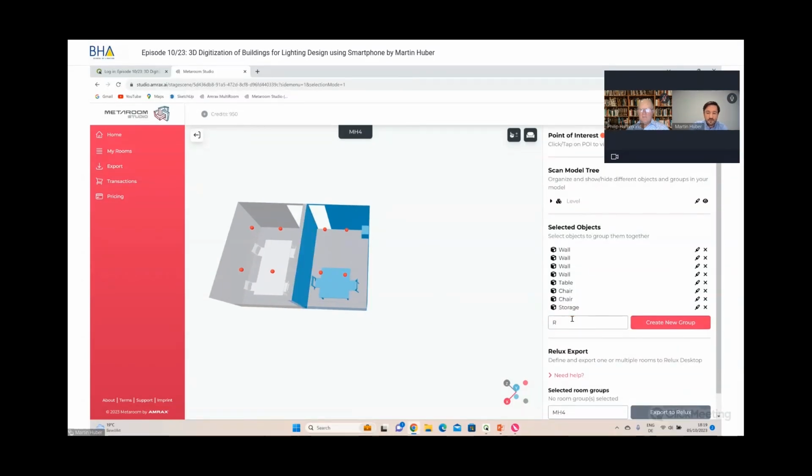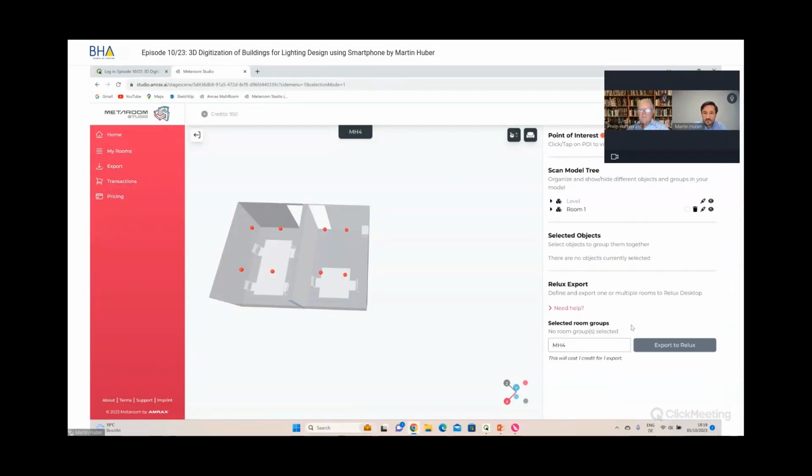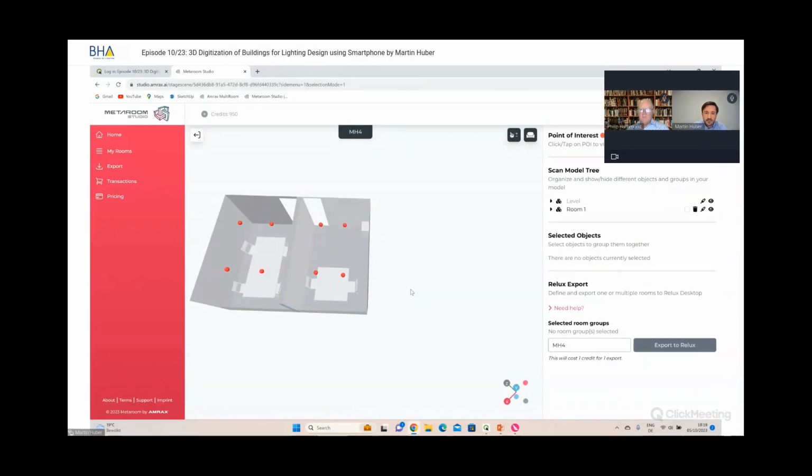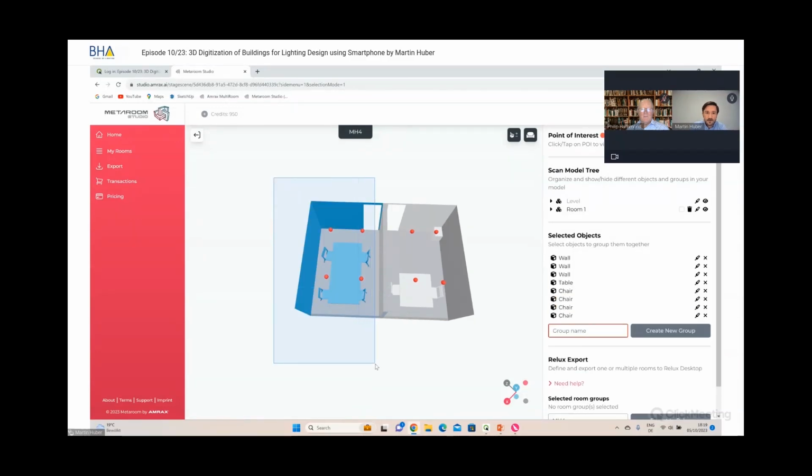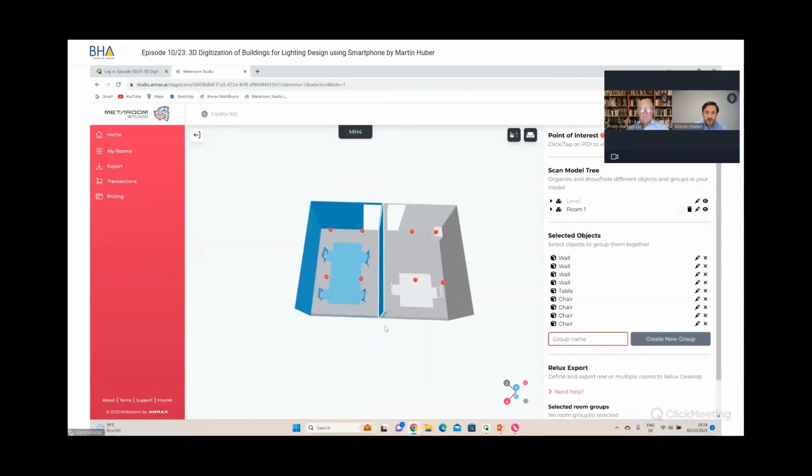So we just mark the elements we want to have for one room, and we say this is room 1, create a new group, and then we go to the second room. We again mark everything that is in the second room, and we say this is room 2.